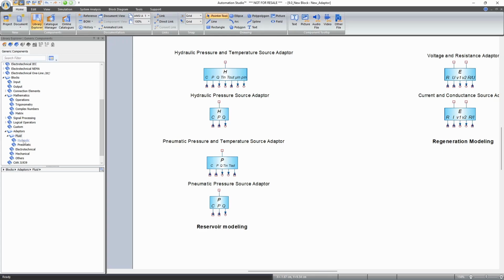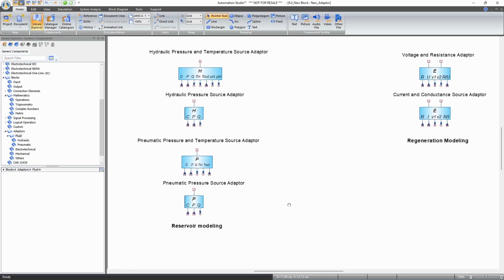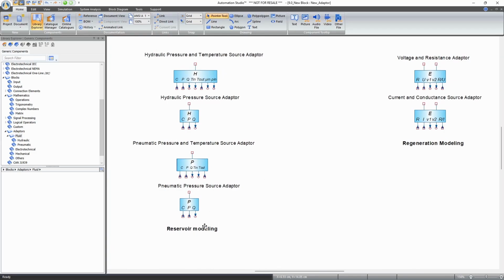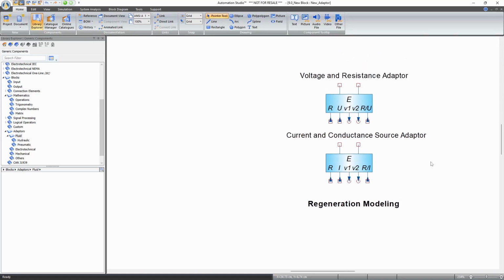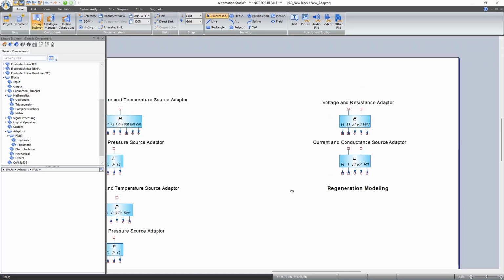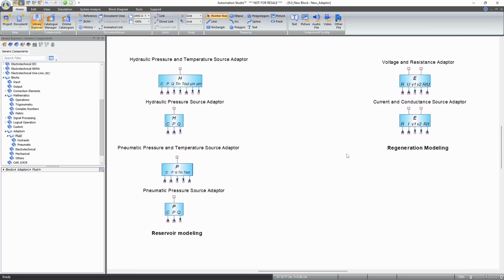So if you've been using these blocks before, there's one or two different functions that you wouldn't have been able to implement. For example, we can now create reservoirs in the hydraulic or in pneumatic and accumulator, for example, or in the electrotechnical, we can do regeneration. So if you have a battery that's recharging, for example, that is something that is now possible.